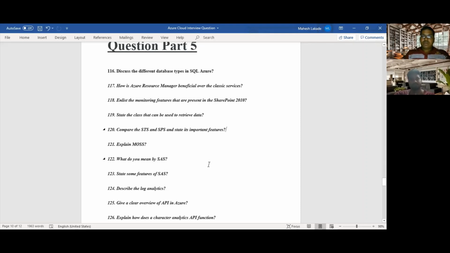What is MOSS in Azure? Yeah, MOSS stands for Microsoft Office SharePoint Server, which constitutes a complete version of the portal platform that allows the user to manage, share, and even create documents.